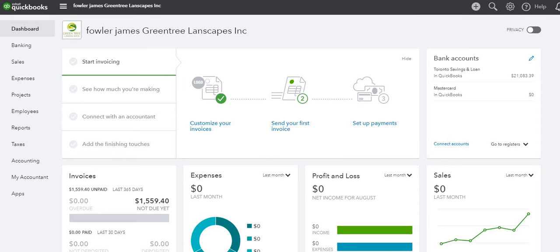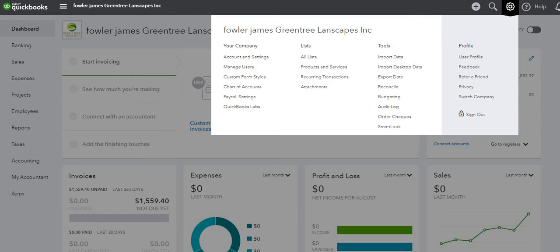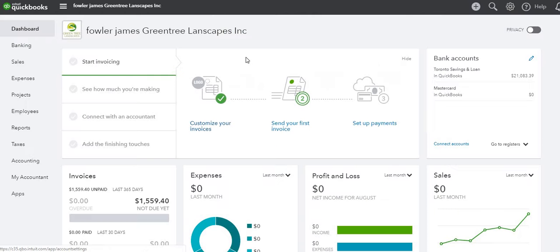So our starting point is in the upper right-hand corner of the screen. We're going to select the little gear icon, and when this little submenu pops up, we will go to the far left, and under the heading of your company, we will select Account and Settings.